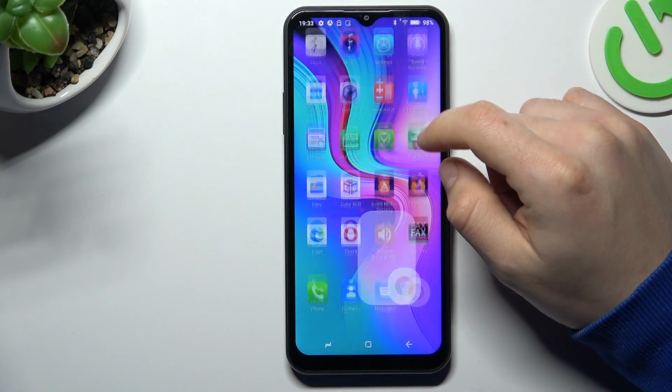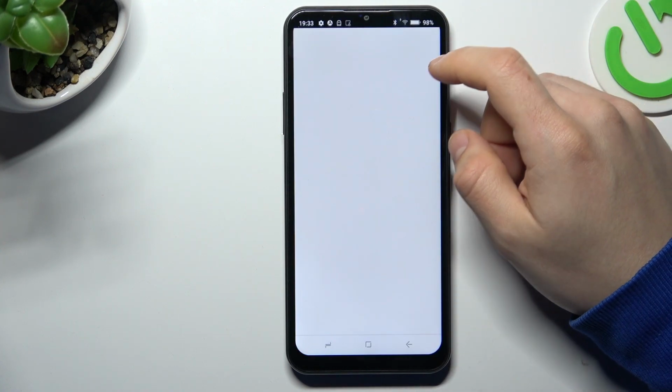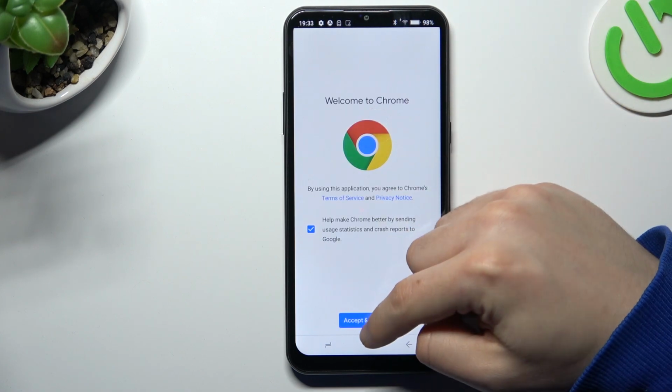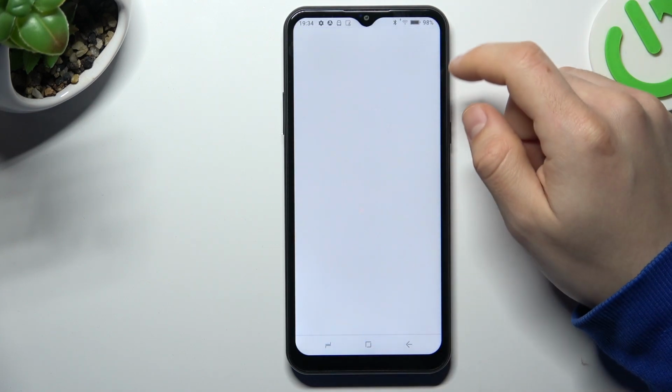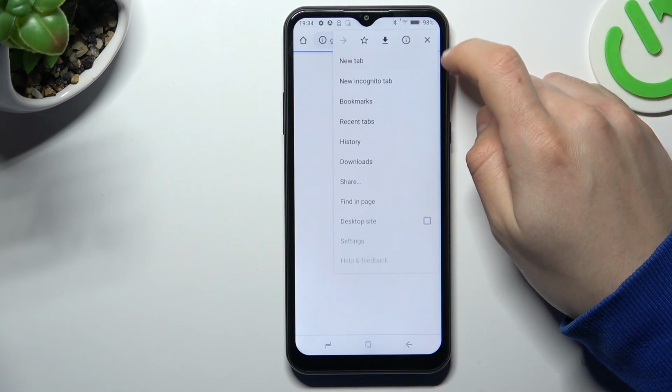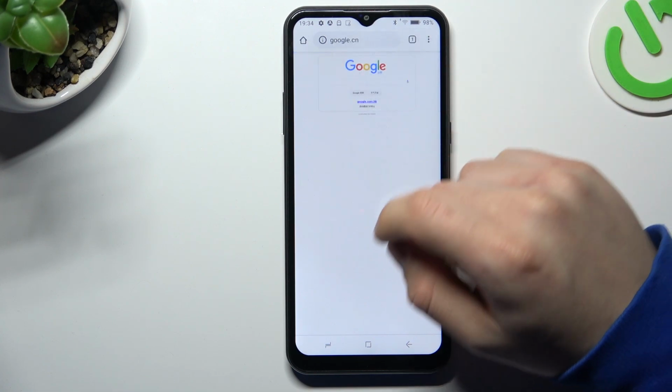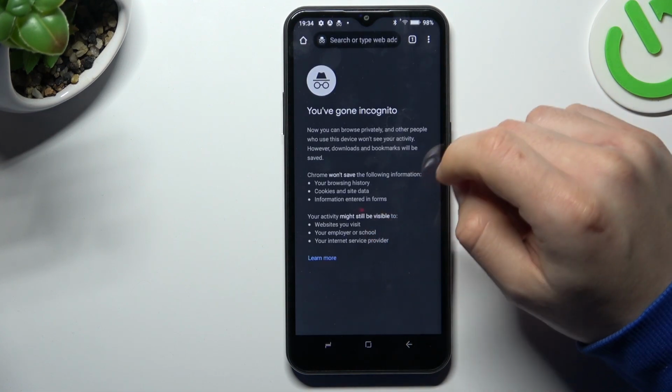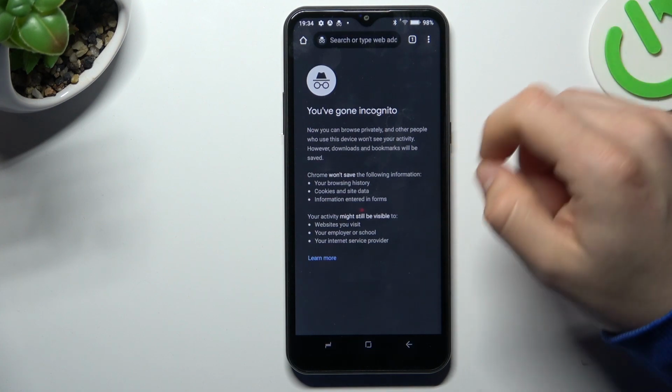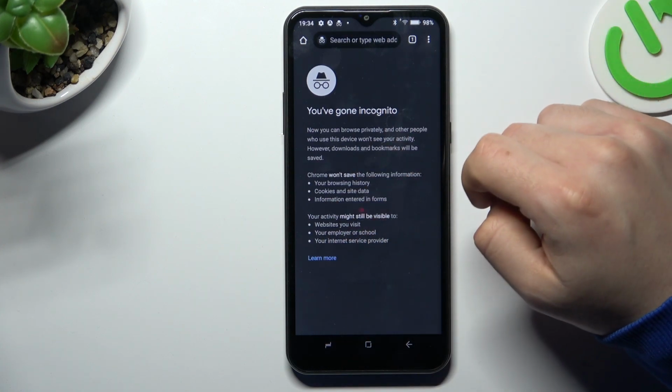And the last one, Google Chrome. Click here on the three-dot icon or arrow icon, choose the new Incognito tab, and now your completed forms, the history, even words from the keyboard will not be saved.